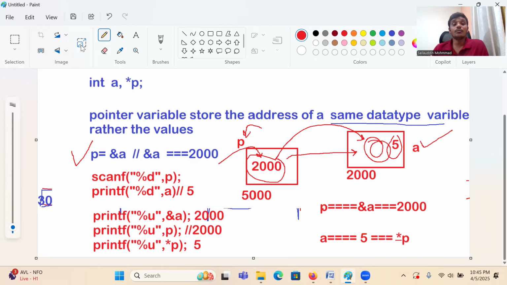If you don't mention this operator, you will get only the address. If you mention this operator, you will get the value at that location, the value at that 2000 location. So that is the difference. So we can print the value by using this pointer variable.